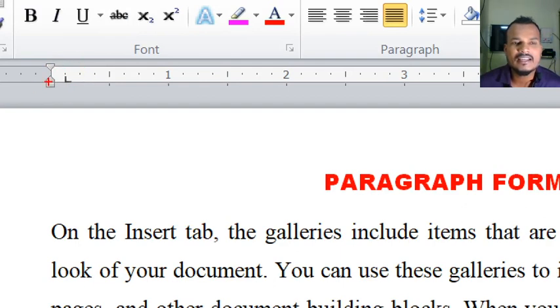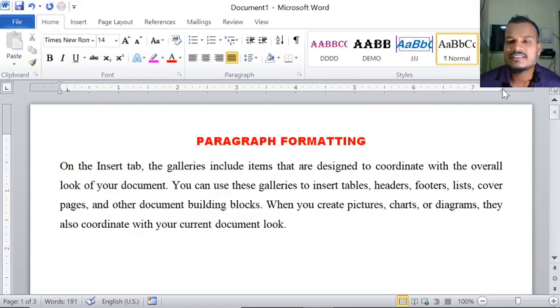Again, in this ruler, this one is the left indent, this one is the first line indent, and the center one is the hanging indent. Okay, listen carefully. The top one is the first line indent, the bottom one is the left indent, and the middle one is the hanging indent. And this one is the right indent.